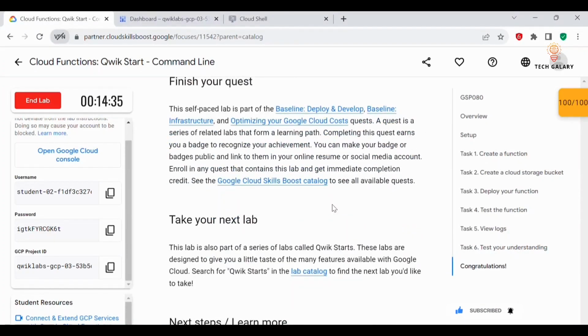So that's how you use the function using the command line interface. I hope you found this video helpful. Once you have completed all these tasks, you can end this lab.